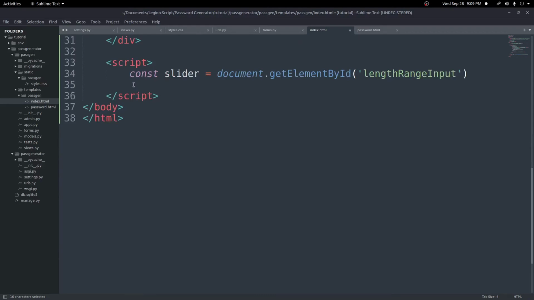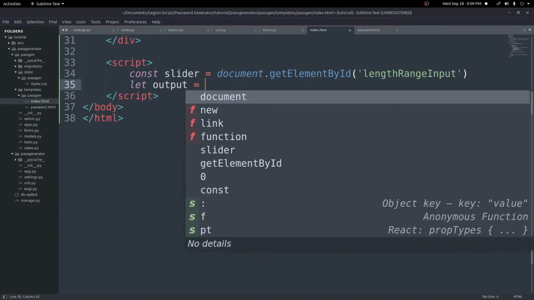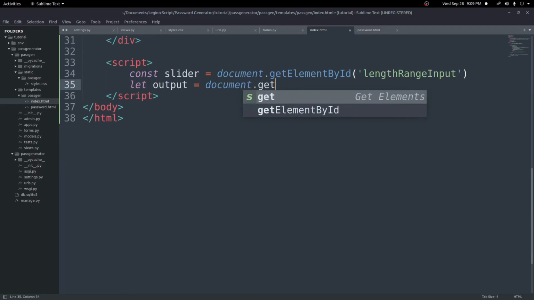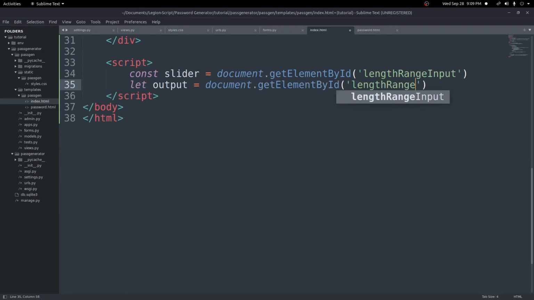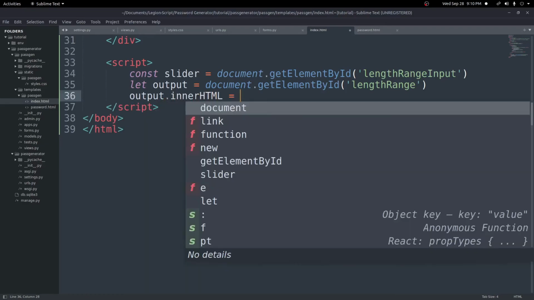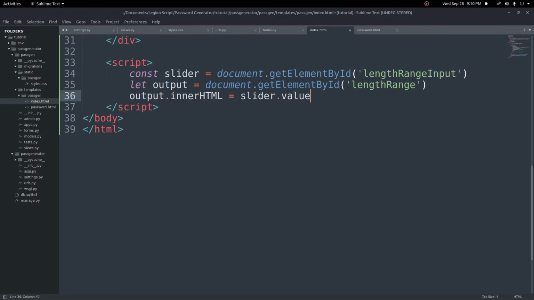So then we can go ahead and grab that output right here. Now I'm going to use let and not const here because we're going to update this later. We do let output equal document.getElementById length-range, and that will give us our length-range span tag there that we can now output our value inside of. The first step will be just to set the inner HTML of that output element equal to the slider value. So we can do output.innerHTML equals slider.value.